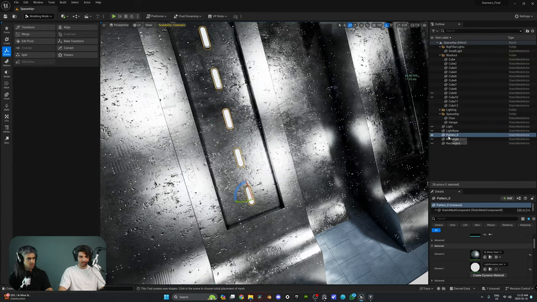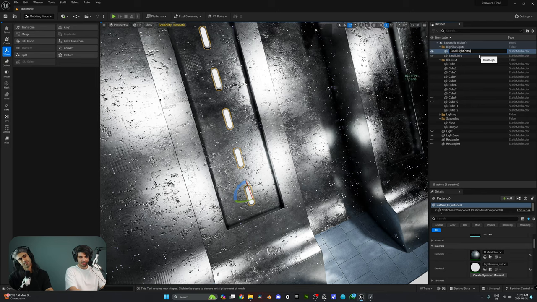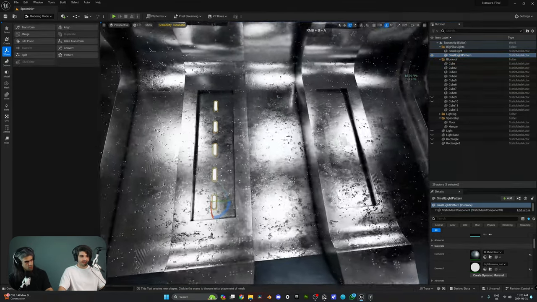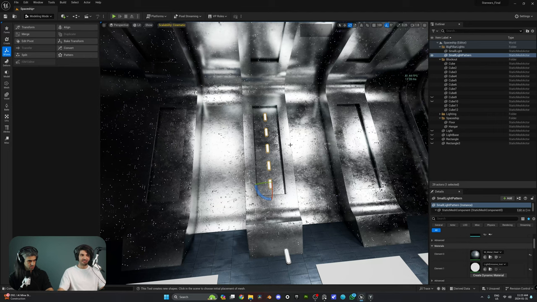It's not in the big pillar lights. Let's go ahead and drop it there. Let's call it small light pattern. Okay, cool. Now we need to duplicate it to the other columns. Exactly. So now that we have the perfect shape and perfect pattern.